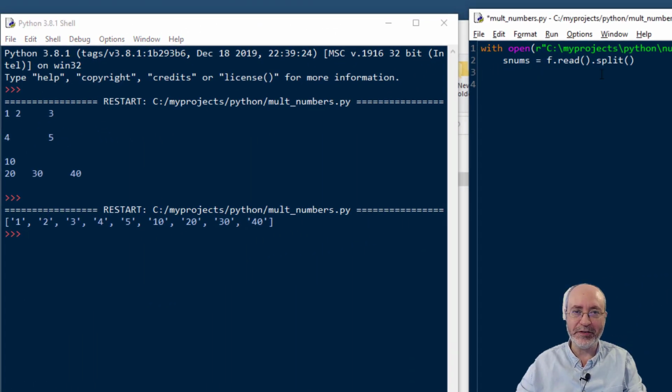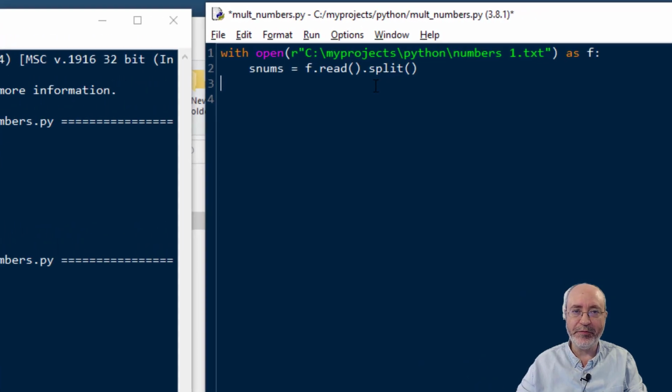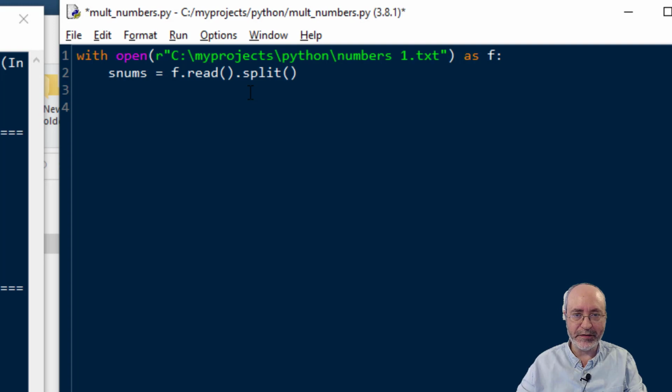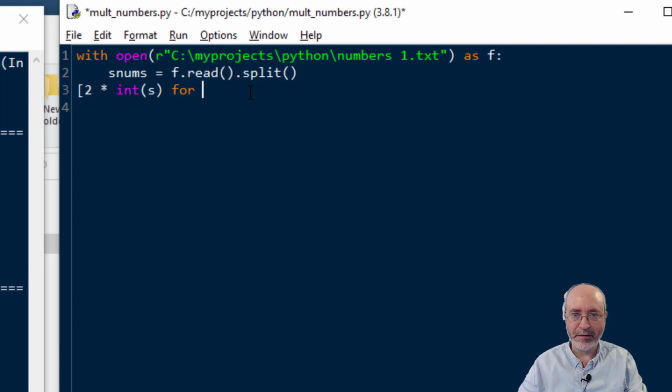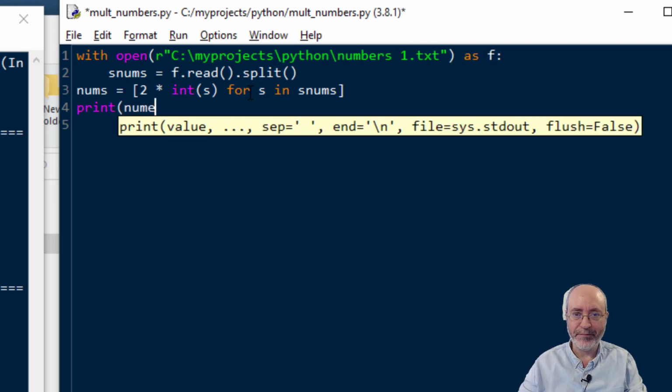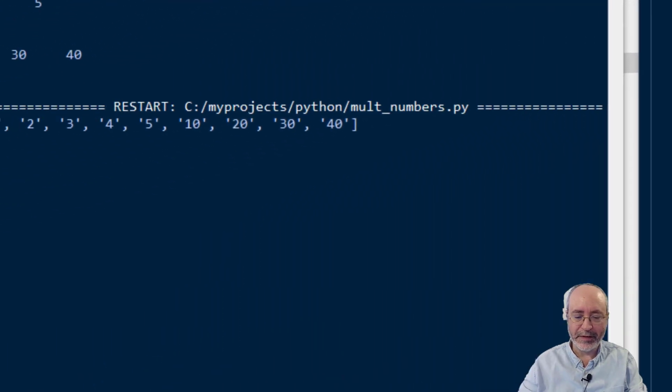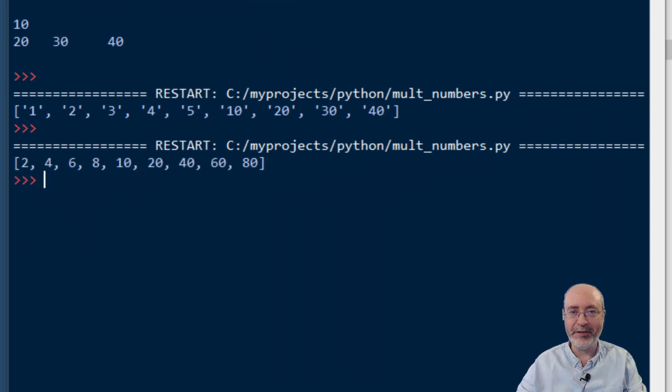Let's convert the strings to integers and multiply them by 2. We'll use a list comprehension. Note that currently we have a list of strings. So we'll do 2 times int of s for s in snums, where the list comprehension variable s iterates the strings. Let's see what it gives us. Let's call it nums equals that, and let's print it. Let's see what we get. A list of numbers multiplied by 2.